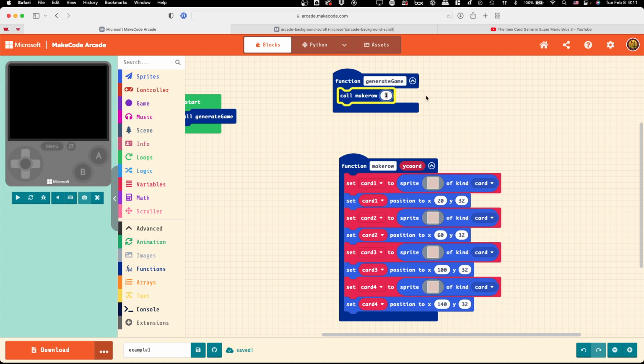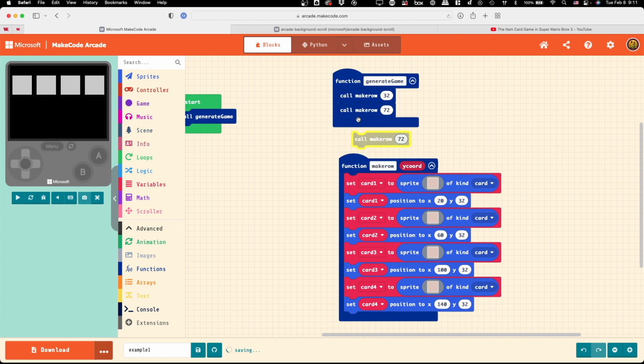All right, so what's the first row? 32 high. The next one would need to be 64 plus 8, which is 72. And one more. Let's make 32, so it'd be 104 plus 8 would be 112. Let's see how this looks. Okay. Why are there only four there? Well, they are, except, oh, because I'm also an idiot. They are all on top of each other.